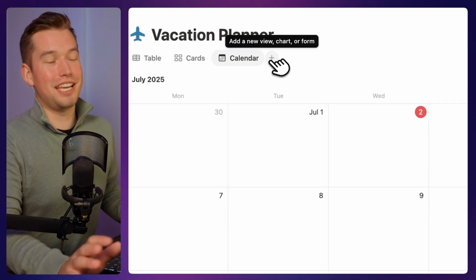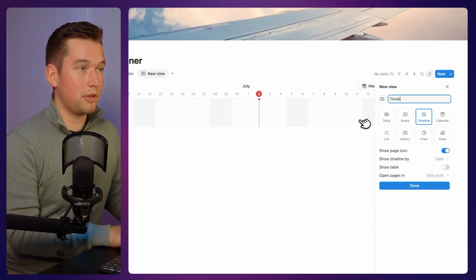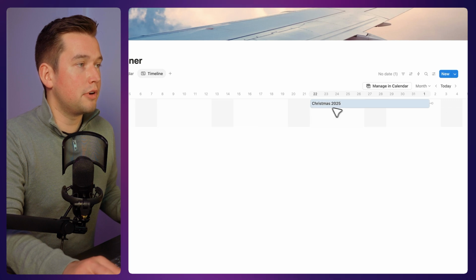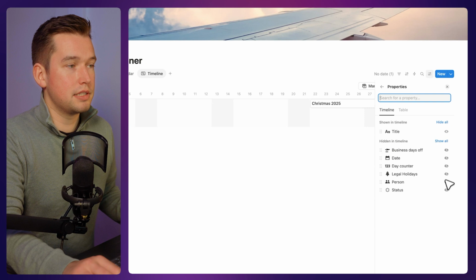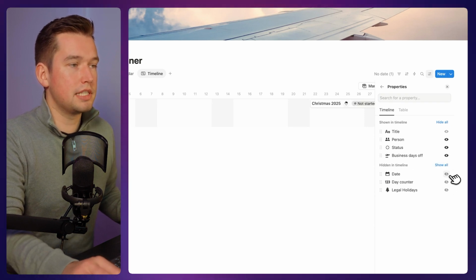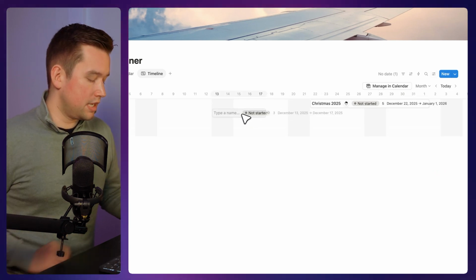Now let's create a new database view. And another useful one on the vacation planner is actually timeline view. And the reason for that is because you can actually have overlapping vacations in a team. So I'll just call this timeline. And now if you scroll over to December here, you can see that we have a new vacation. And again, we will add the properties. So who is taking a vacation? Is it approved? How many business days is it? And the date.